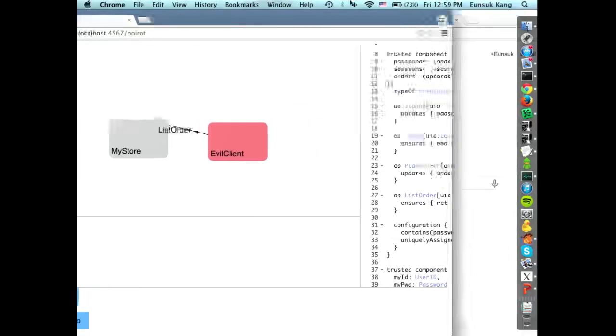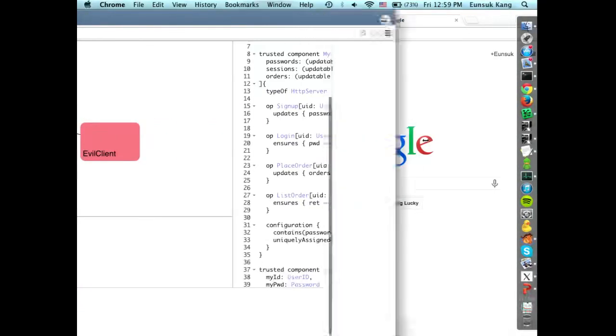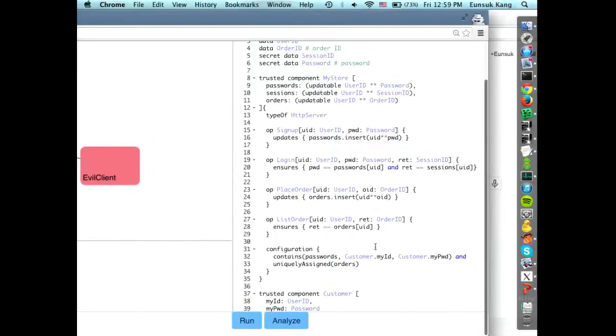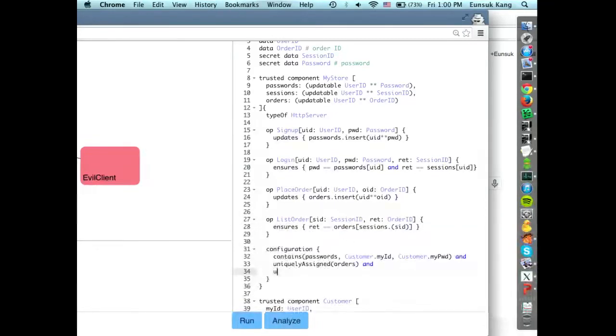Okay, sorry. I need to deposit this one back. Yep. And then you rerun the analysis and see whether Poro can find another attack.